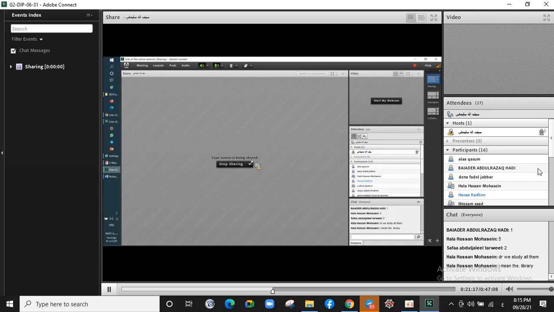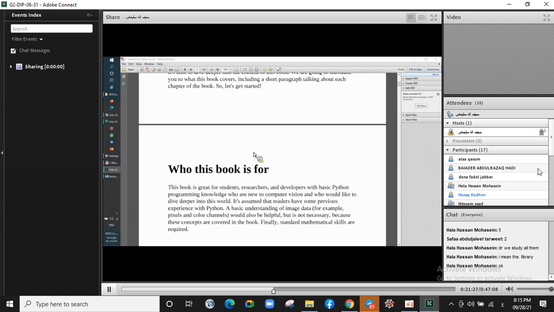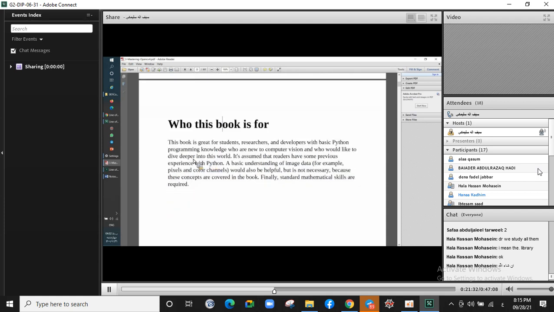Who is this book for? This book is great for students, researchers, and developers with basic Python programming knowledge who are new to computer vision and who would like to dive deeper into this world. So a basic knowledge of Python is good, but if you don't have it, I will explain. But I expect that you know at least one programming language.